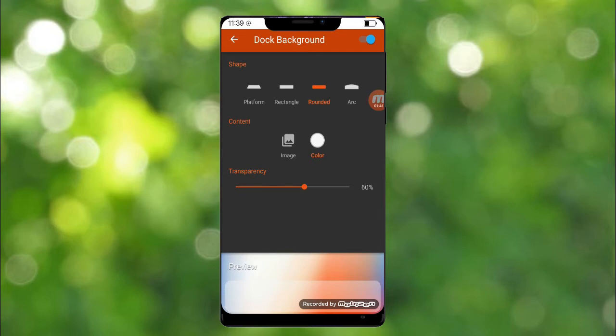So select rounded. If you have noticed, the iPhone X has a rounded dock background, so I will select the same, and then select the transparency, how much transparency you want. Like I want 40%, I will keep it at 60. It's normal. You can swipe left and right to increase and decrease the transparency. If you swipe right, it will decrease the transparency, as you can see. So keep it at 60 and leave it.